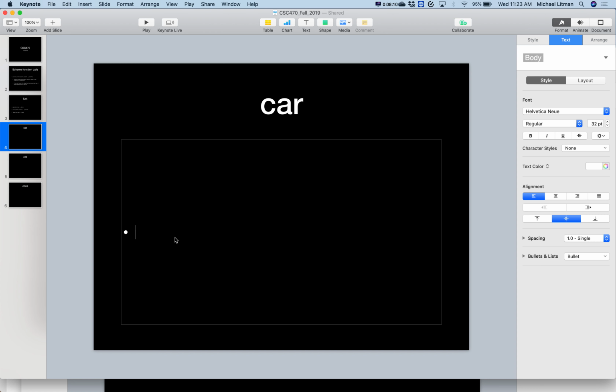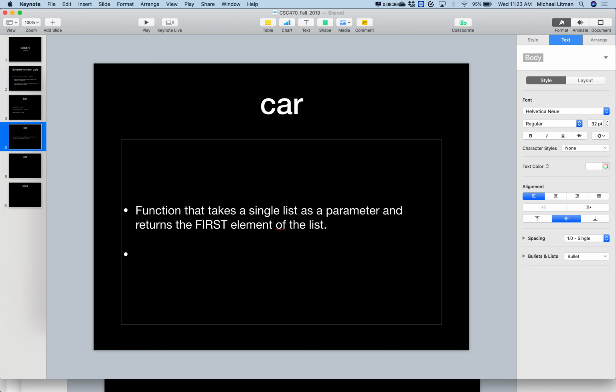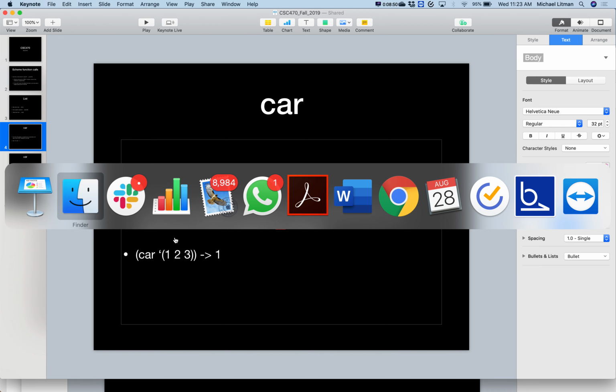So car is a function that takes a single list as a parameter and returns the first element of the list. For example, the car of the list 1, 2, 3 will produce a 1. Let me show this to you in Dr. Racket.